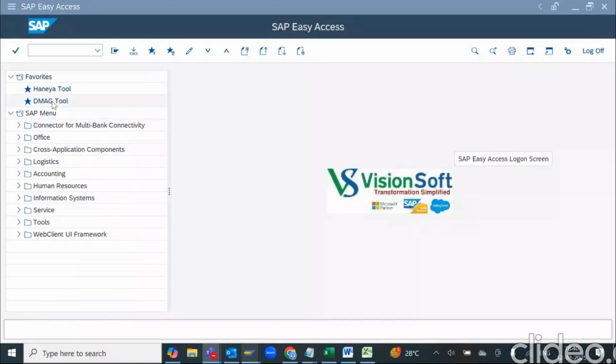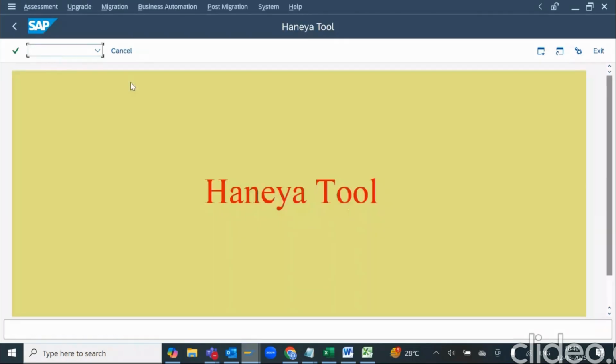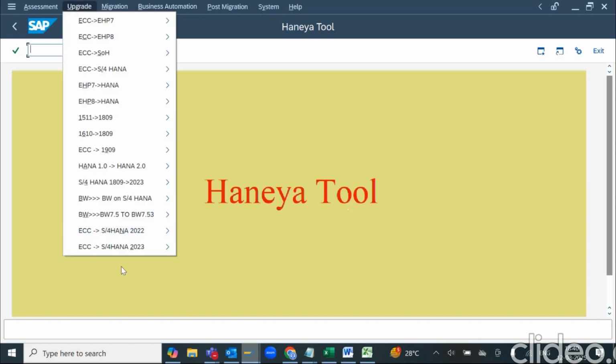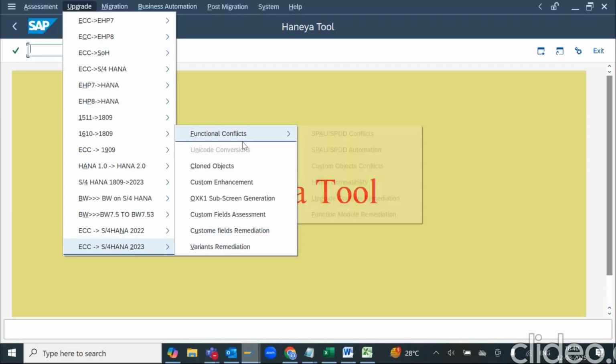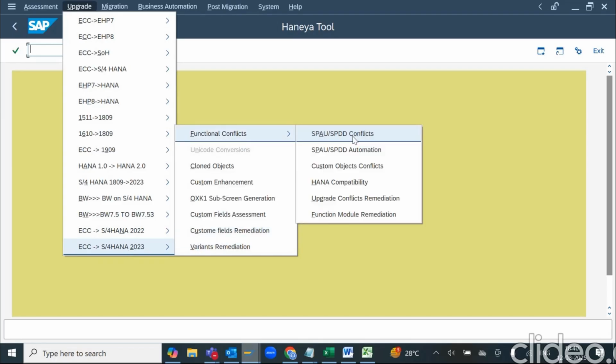I hope everybody is able to see my screen. Yes. So again, this is our S4 system. Here we have the upgrade and migration sections, and we have business automation as well for testing purposes. As part of this demo, I'm going to cover the SPAU and SPDD conflicts.